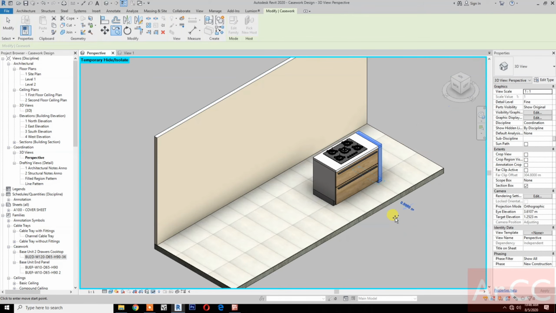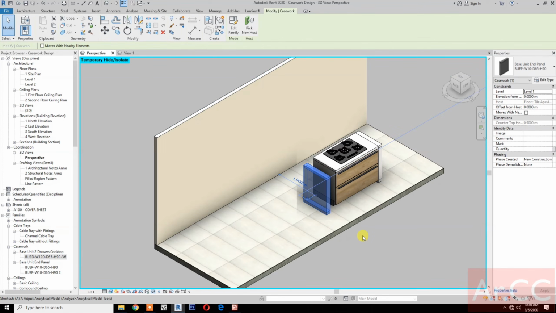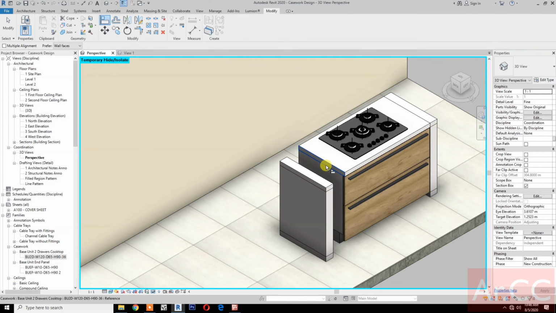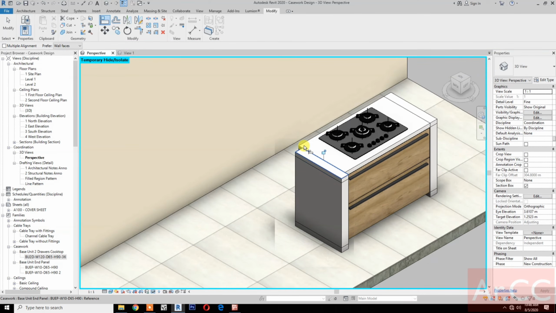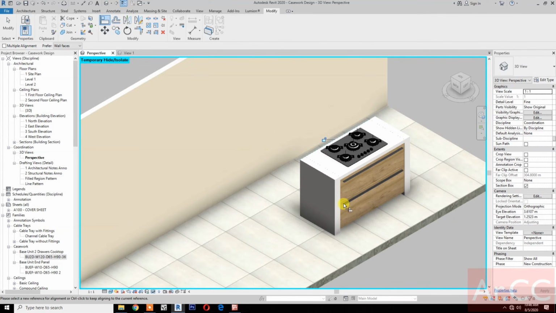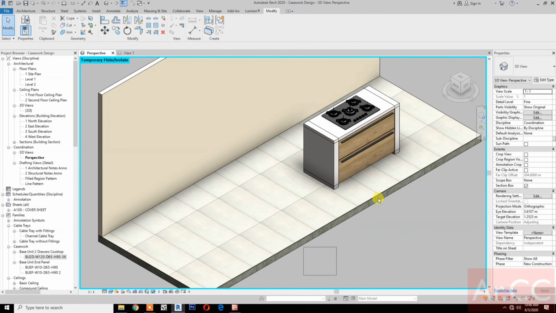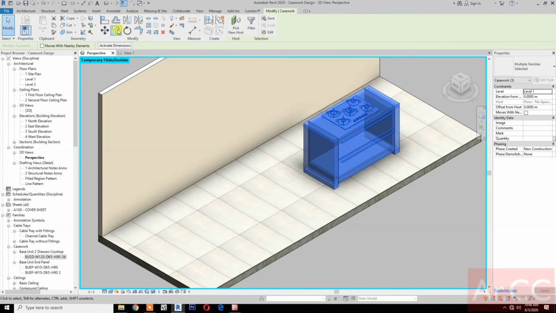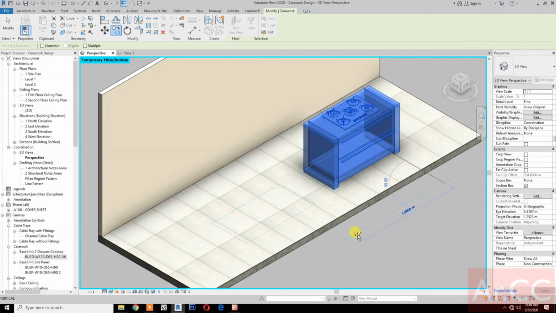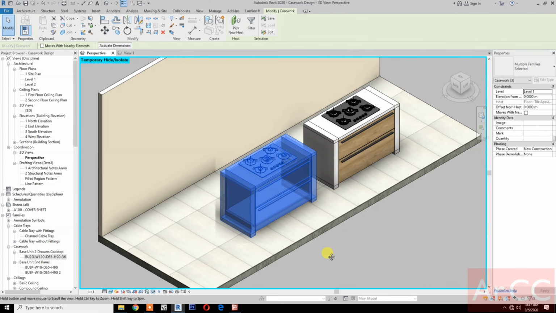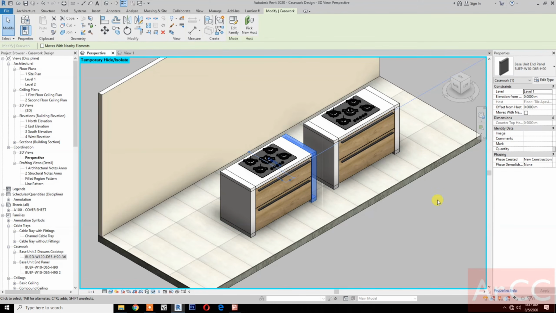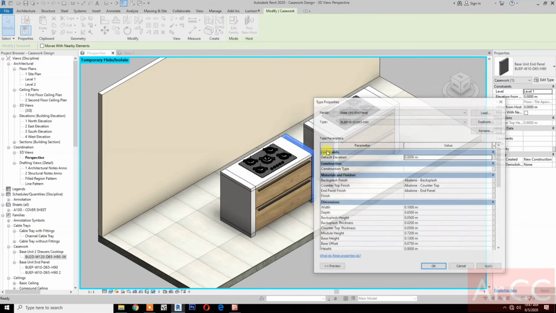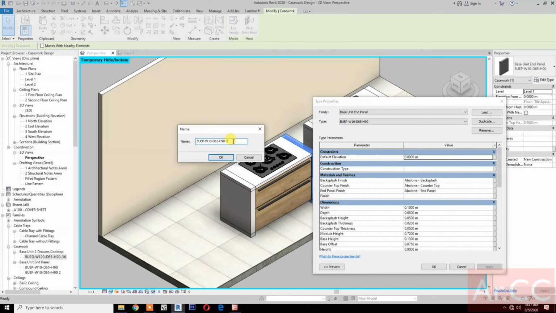This is a first type of end panel with a continuous finish with the countertop. Okay, next, copy. Now let's create a second type of end panel. Okay, select the end panel, edit type, duplicate. Now let's create an end panel with a width of 2 centimeters.